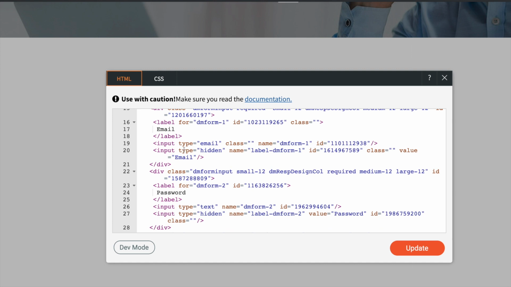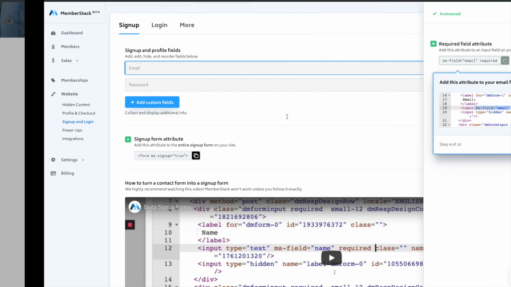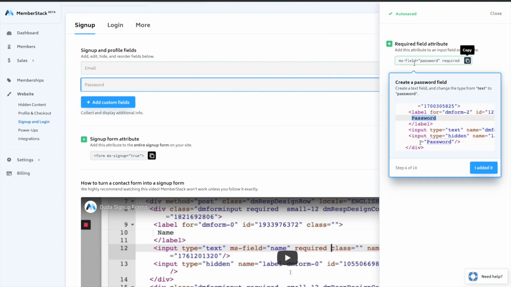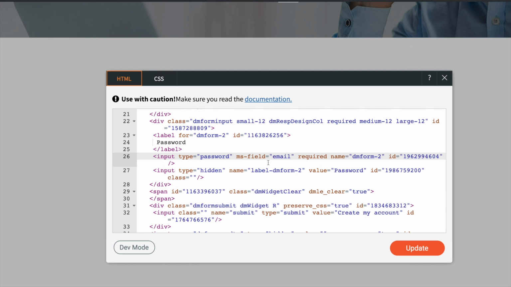And Duda has two inputs. One is type hidden, one is type email. We're going to want to deal with this top one. Now we're going to do the same thing for the password right here. And we're going to change it from type text to type password. Now MemberStack automatically does this, but just to be safe, we'll go ahead and change the type.